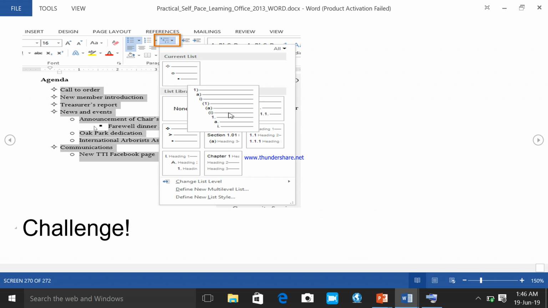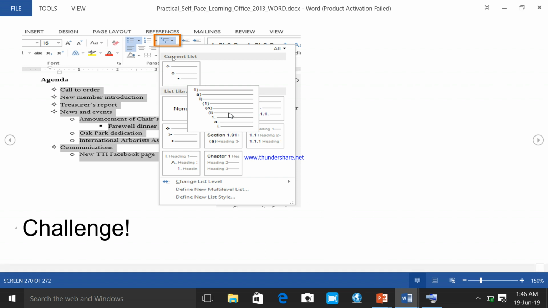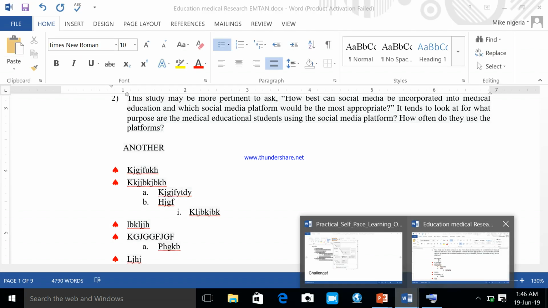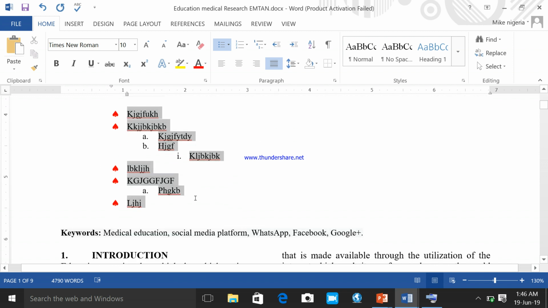Now, when formatting a multi-level list, we use the bullet style to change the styles of the multi-level. Select the list, then click the multi-level list command on the Home tab. This is how it is. You have different types and formats of multi-level lists which you can use instead of what Word is giving you. You select all the items that you have in the multi-level.